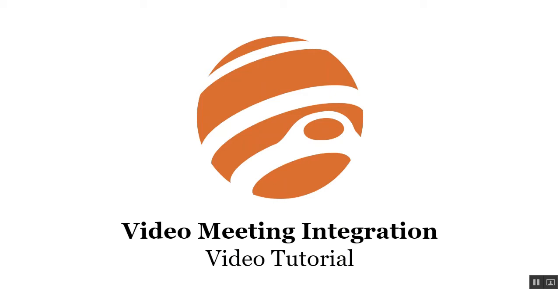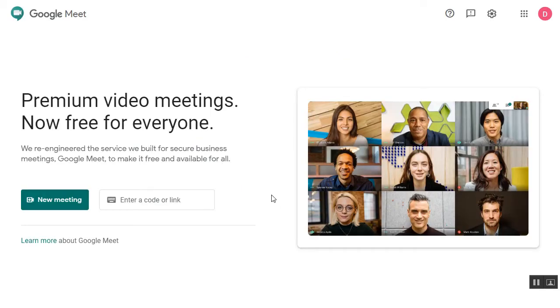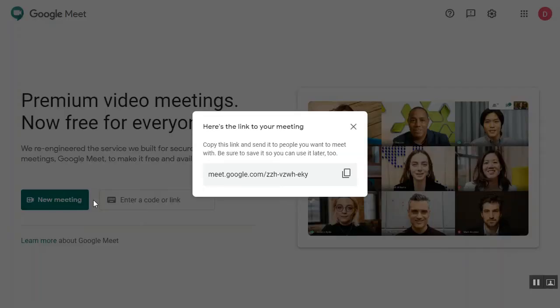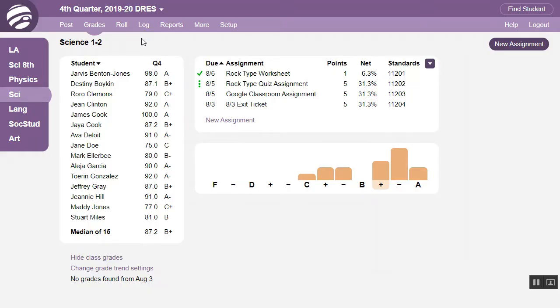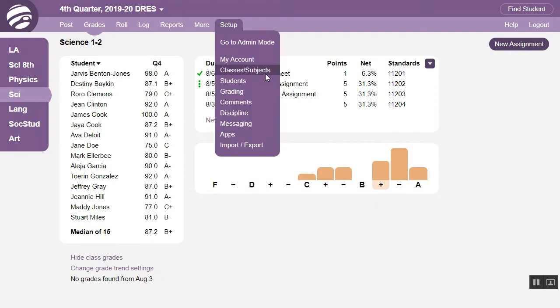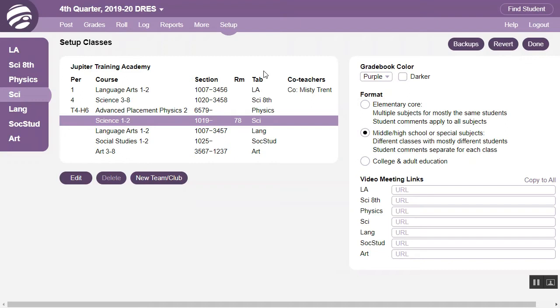This tutorial shows you how to link video meetings like Zoom, Google Meet, and Microsoft Teams. First, go to your video meeting app and copy the link for your meeting room. Then, in Jupyter, go to Setup, Classes and Subjects, and paste in the link for your class here.